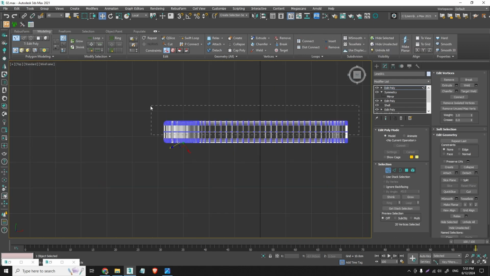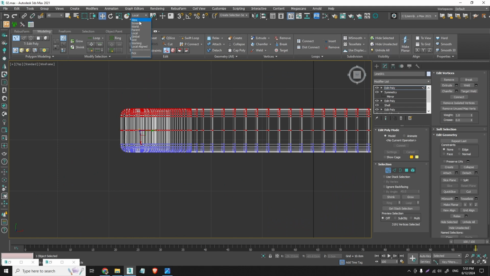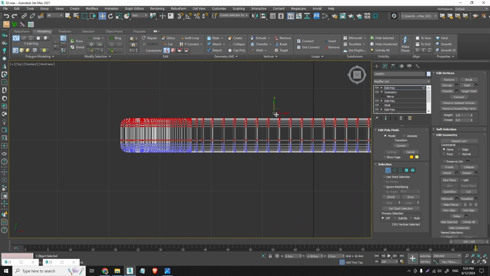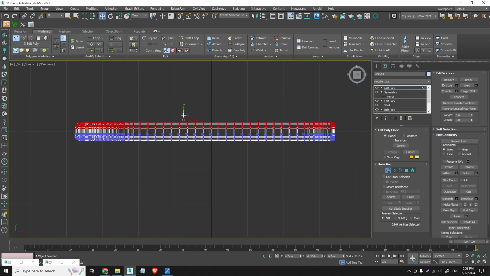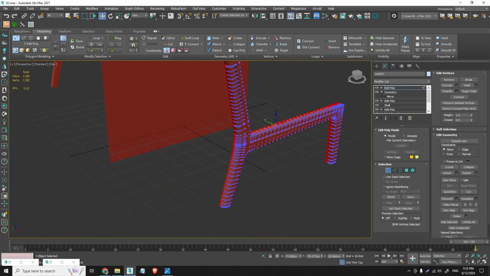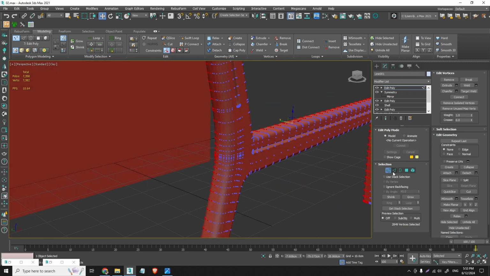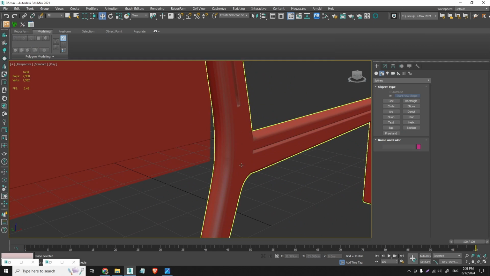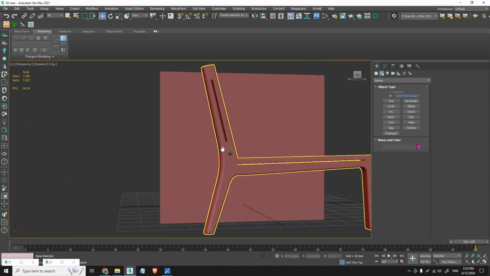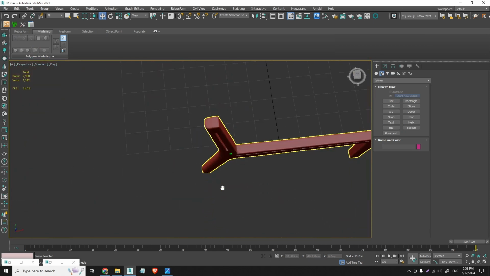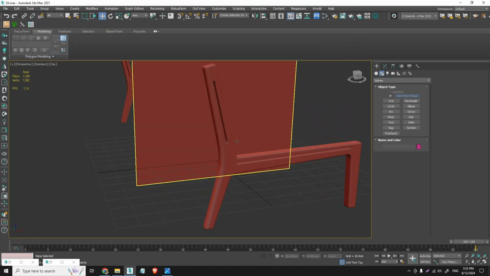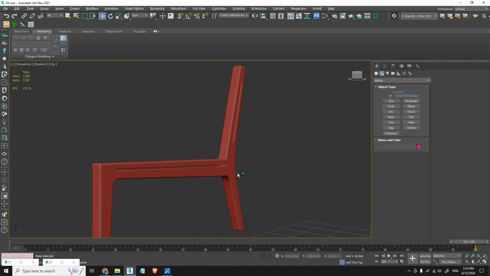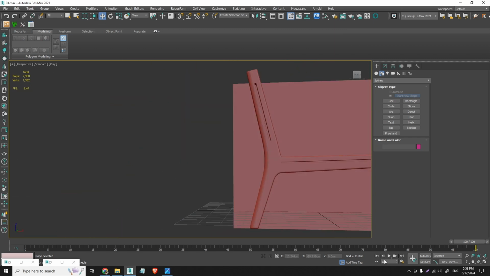So on the top view, we'll grab this and bring it as close as possible. I think that's a lot better. Alright, let's save it as 03, and let's just move on to the next part.